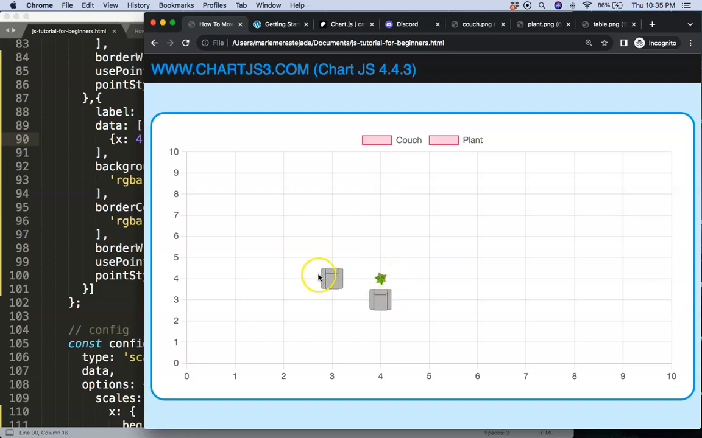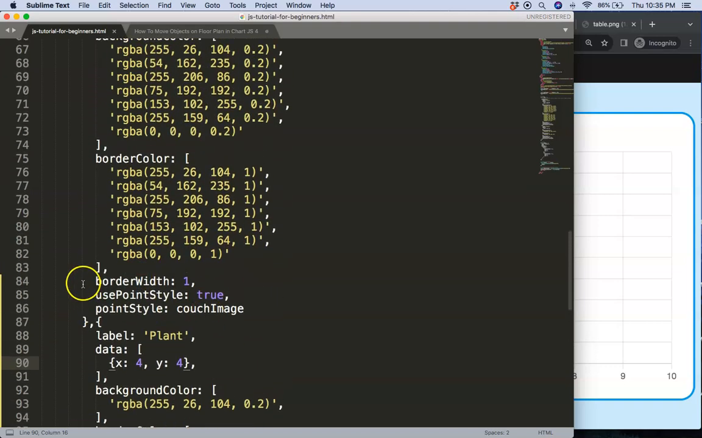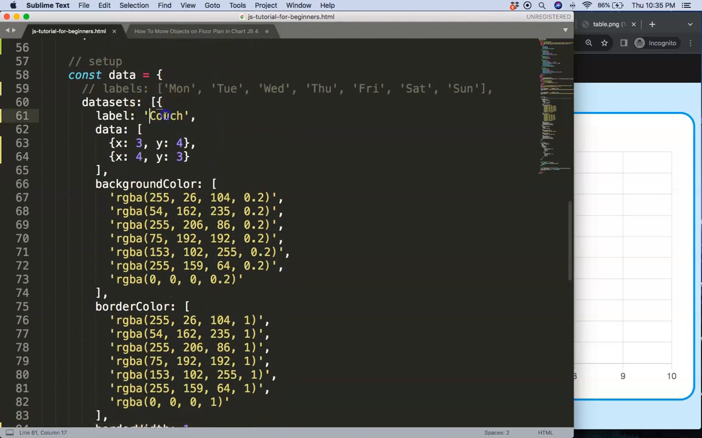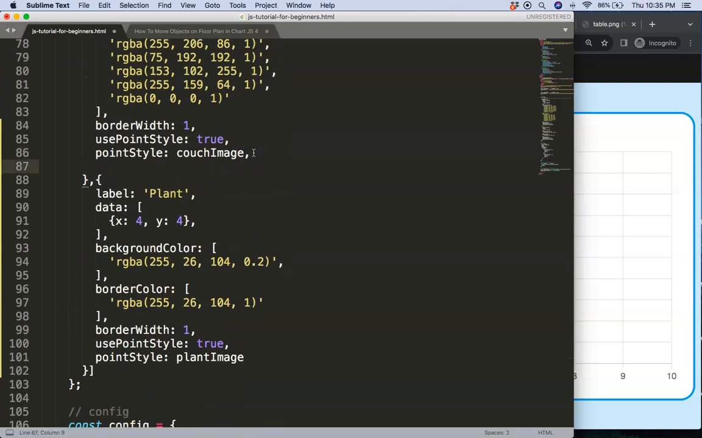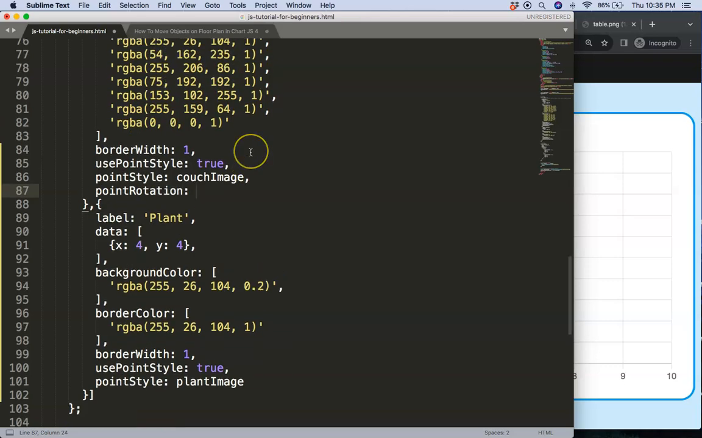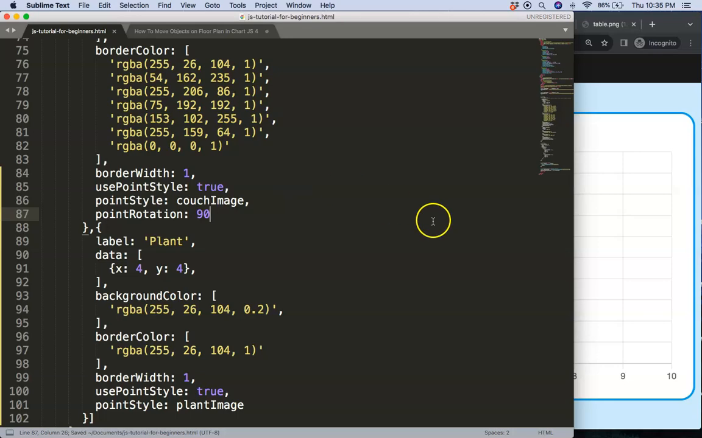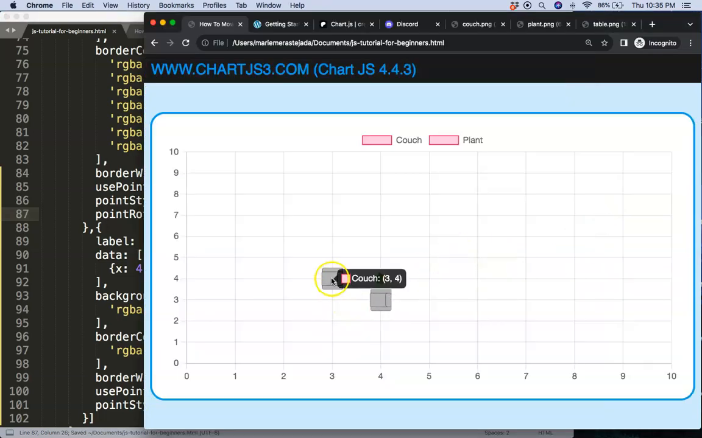So what would make sense is to rotate this couch facing the other couch. So what we can do here, in the data set of the couch, after this, we're going to say rotation, that is the point rotation, and for that we could say, for example, 90 degrees. By default, it is 0. So if I do 90, you can see this one is rotating, but in the wrong direction.